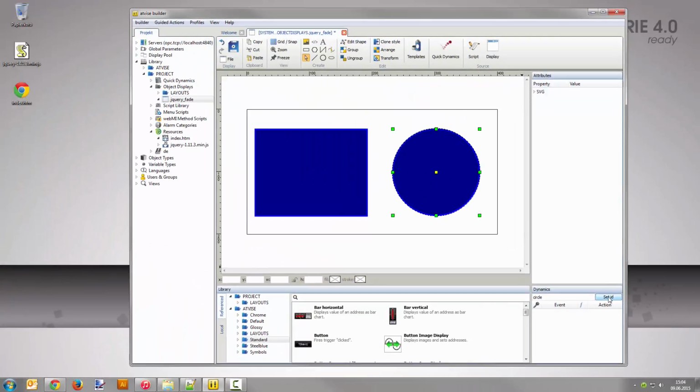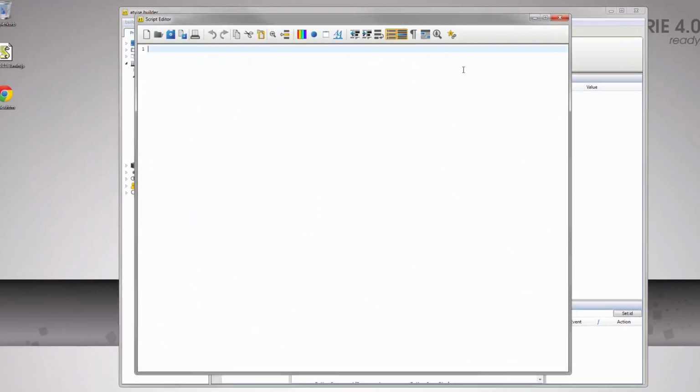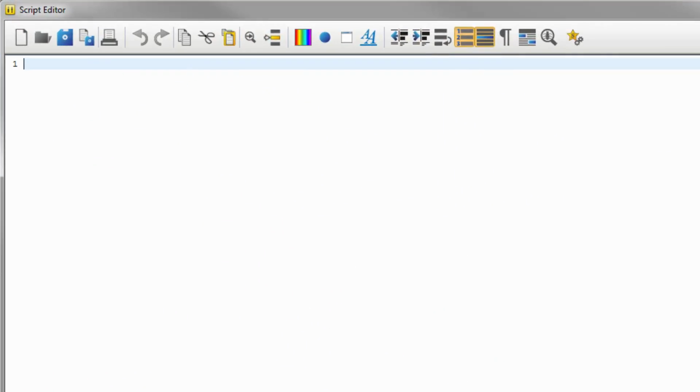Open the script editor to add dynamization to both elements with jQuery. In the first line, write the code var $ = top.$; This is necessary to access jQuery. The circle should be faded in or out when clicking the rectangle. Write the following code in the second line.